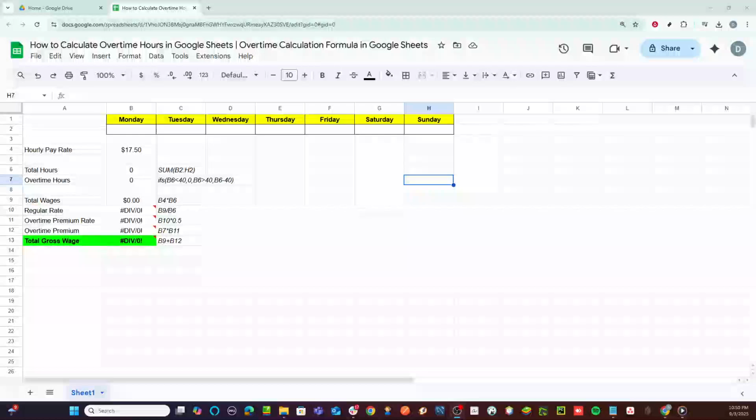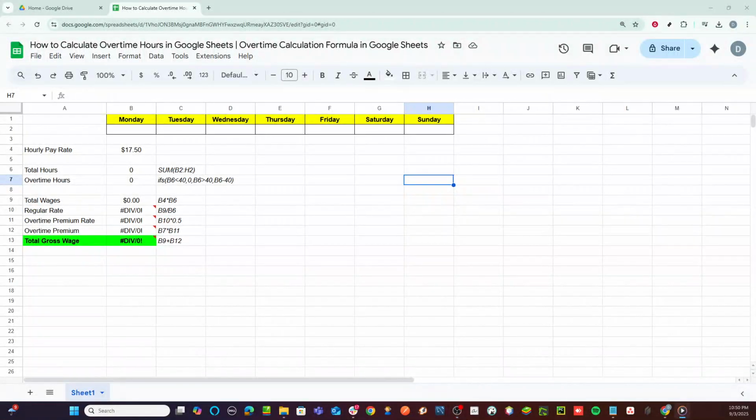In today's video, I'm going to teach you how to calculate overtime hours in Google Sheets using an overtime calculation formula. This is a simple yet powerful tool to ensure you're accurately tracking and managing overtime hours in your workplace. Whether you're an employer managing payroll for many employees or just tracking your own work hours, this method will save you time and effort. Let's get started by opening a new Google Sheet.